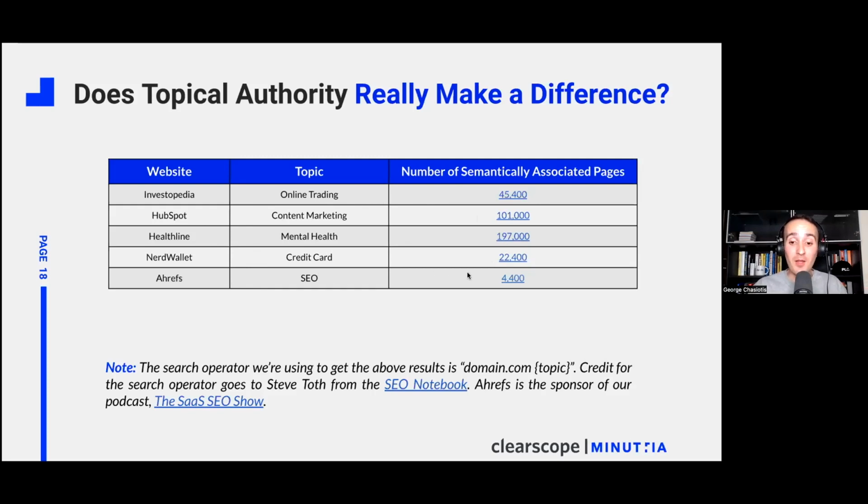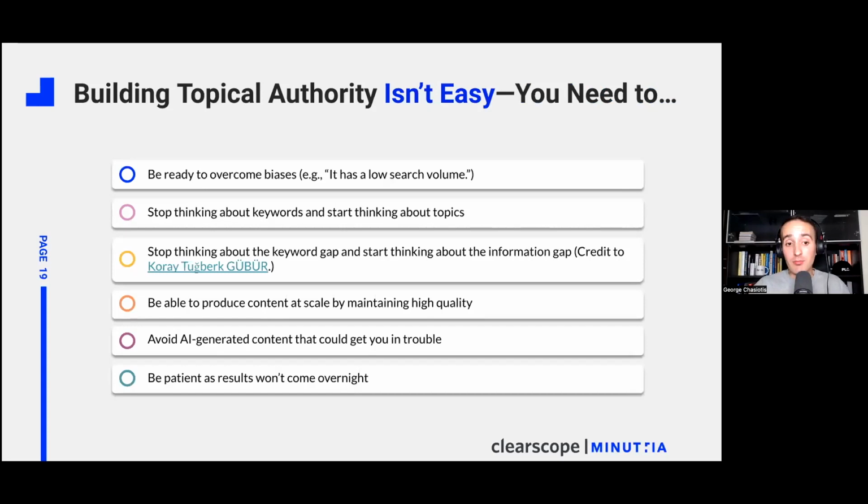Ahrefs for SEO, a bit less, but still 4,400. Okay. So what I'm trying to say is that, unfortunately, and especially with the level of competition that exists out there today, you will not be able to establish topical authority with just 20 pages. Okay. All the websites and most of the examples that we have are of websites that have gone really deep when it comes to their specific topics that they want to develop topical authority on. Okay. However, building topical authority is not easy.